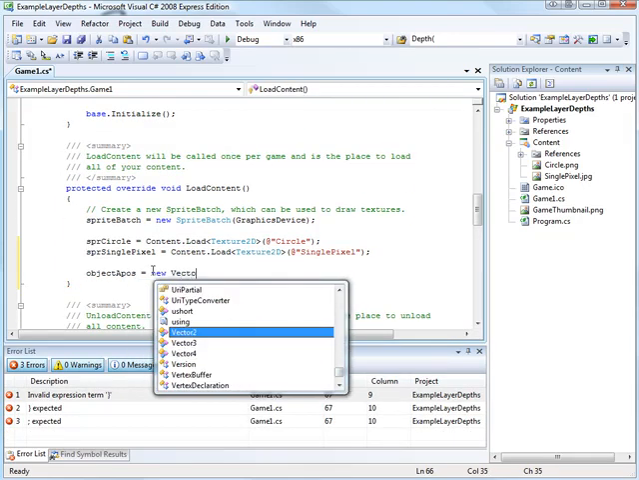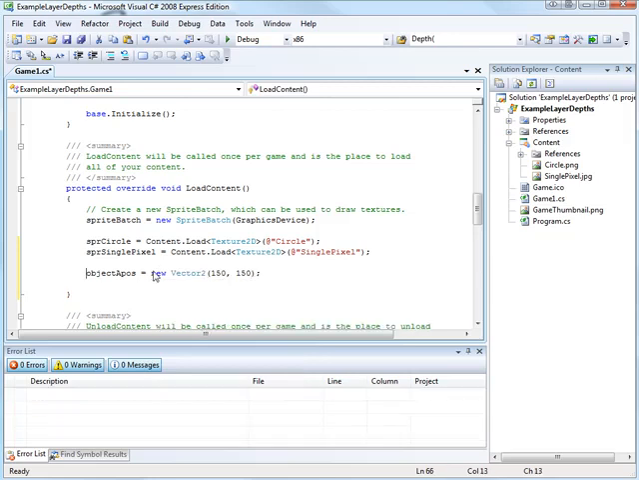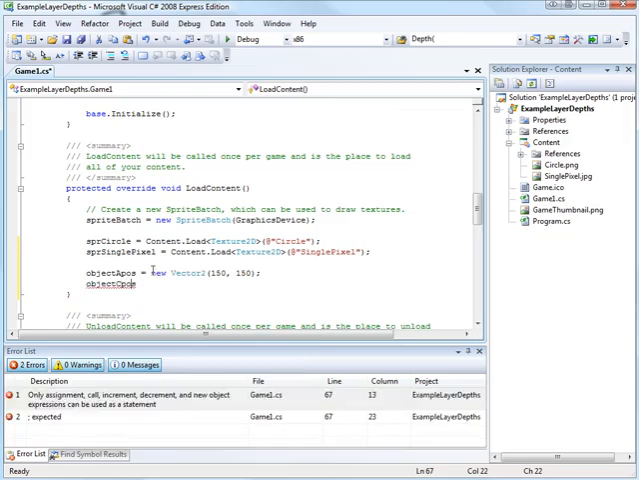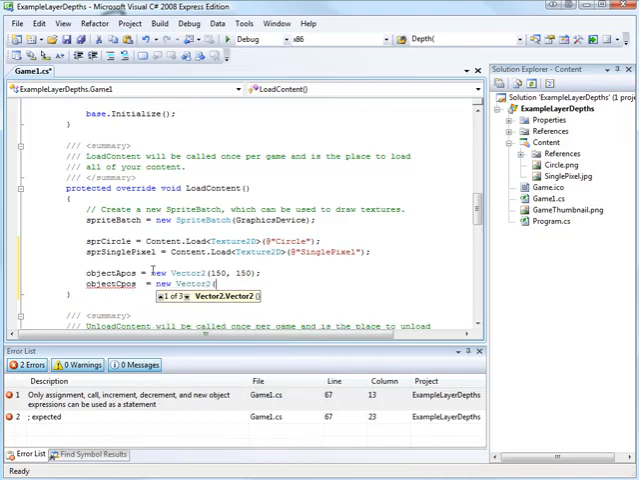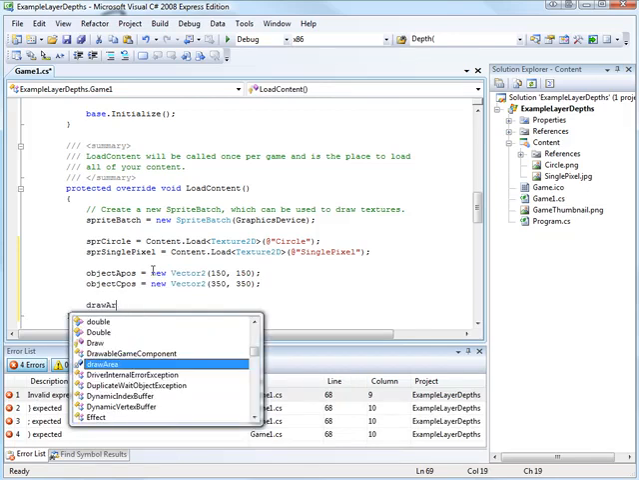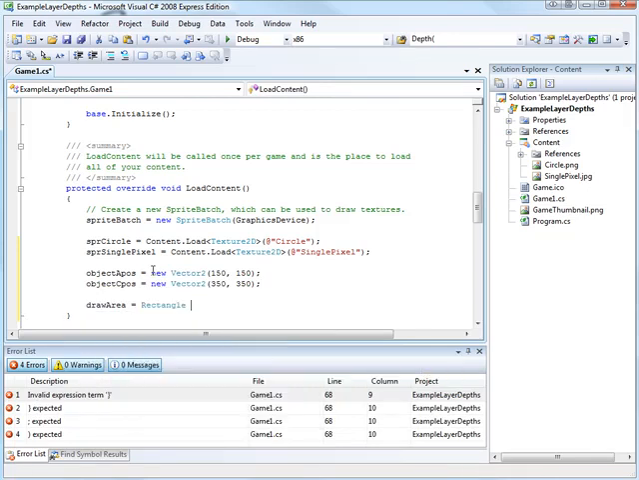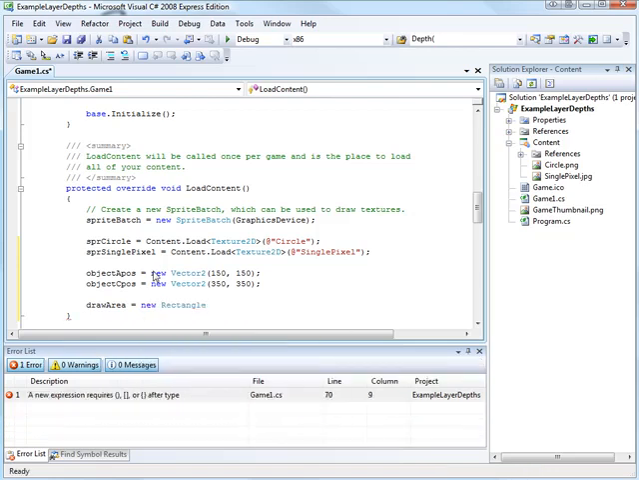Equal to new Vector2, let's say 150 and 150. Object B is going to be set by the update call and from the mouse position, so we don't need to set it here, but C we do. New Vector2 350, 350. And our draw area, new rectangle 0, 0, 150, 150. Well, that's not going to give them any overlap, is it? So let's change you to 3. It's 250.